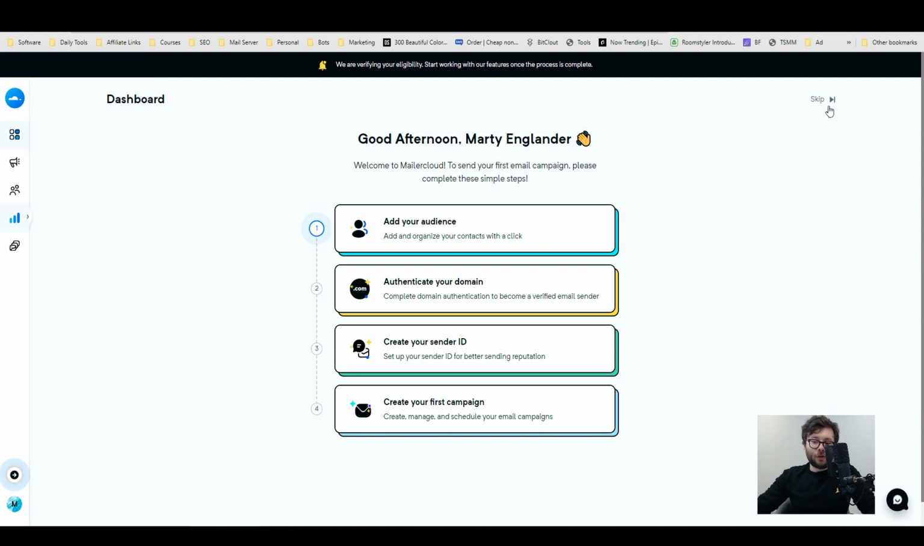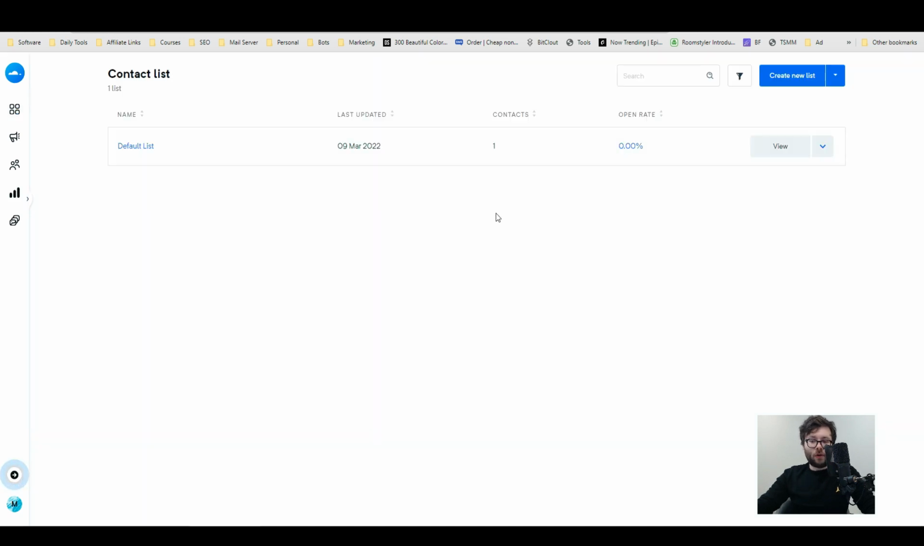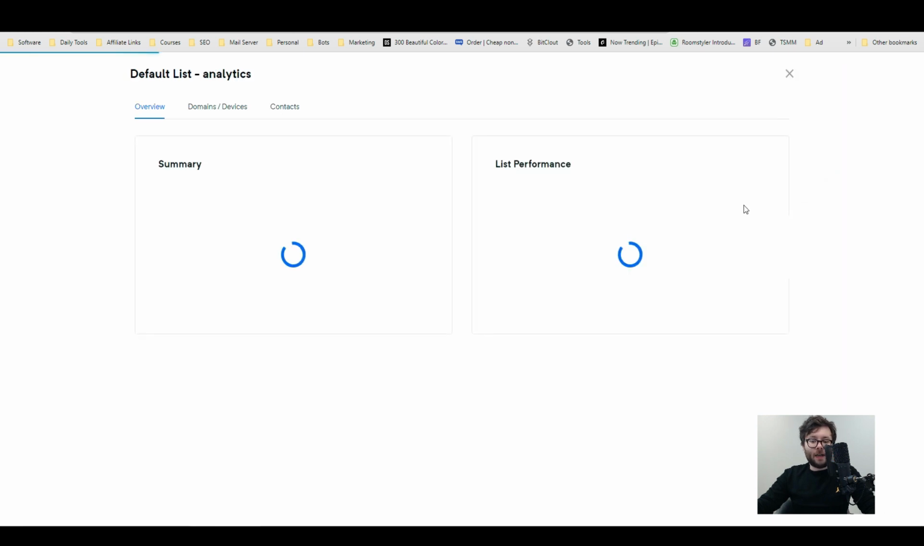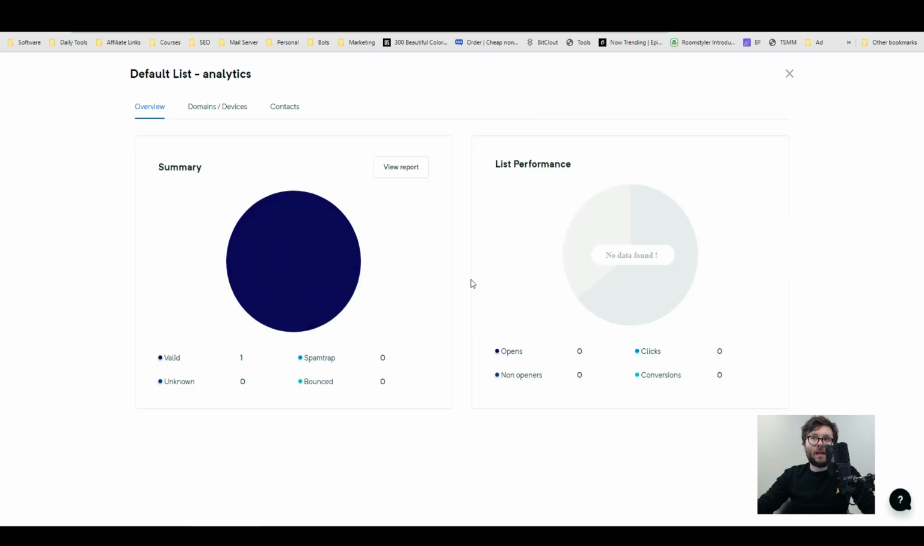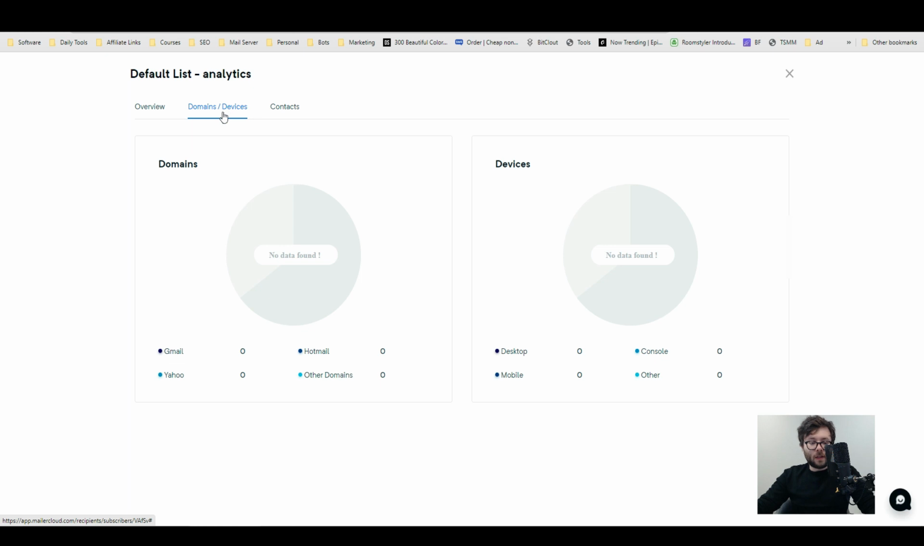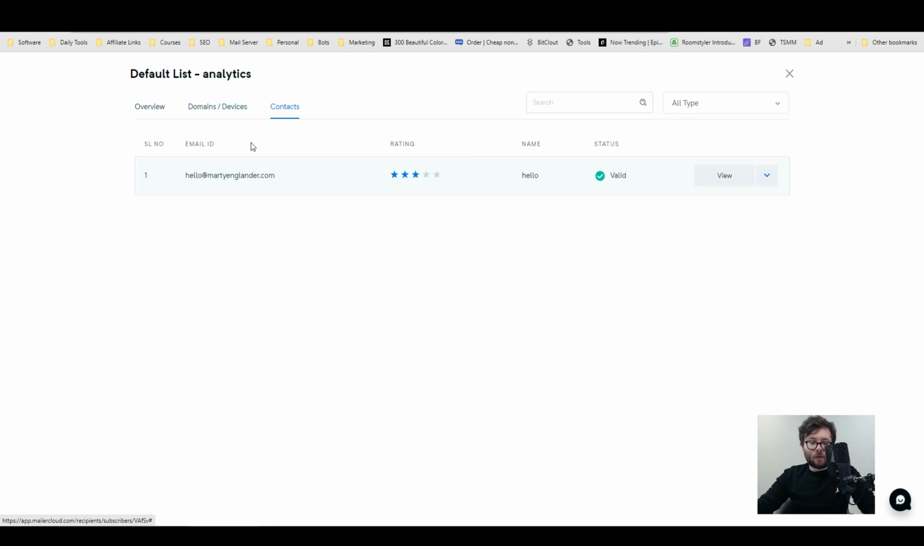You do have the option to skip this setup if you want to, but I thought it would be fun just to go through the process with you. Starting off with add your audience, this is where we create a new list or a segment, and they even have a list by default, which shows you all the analytics of what's going on with that particular group. This will break down domains and devices, and also by contact.